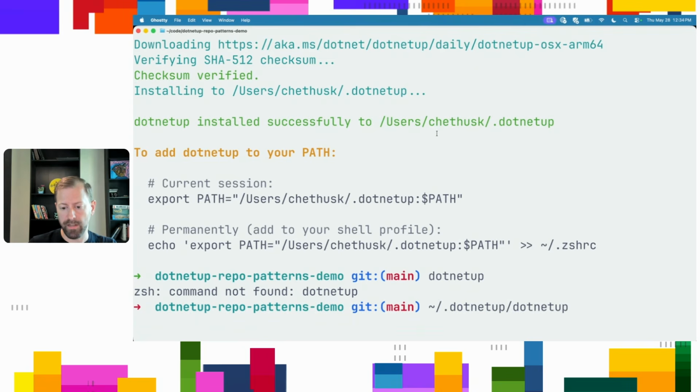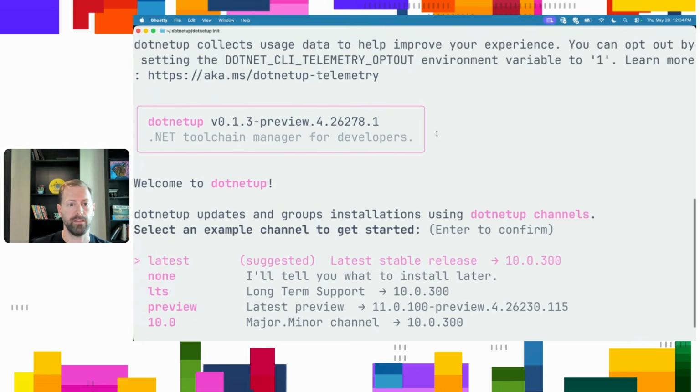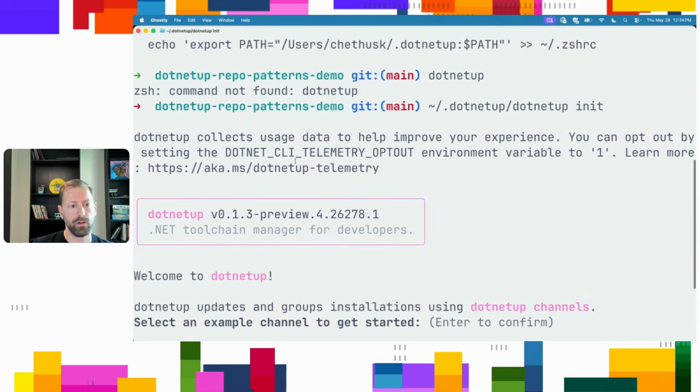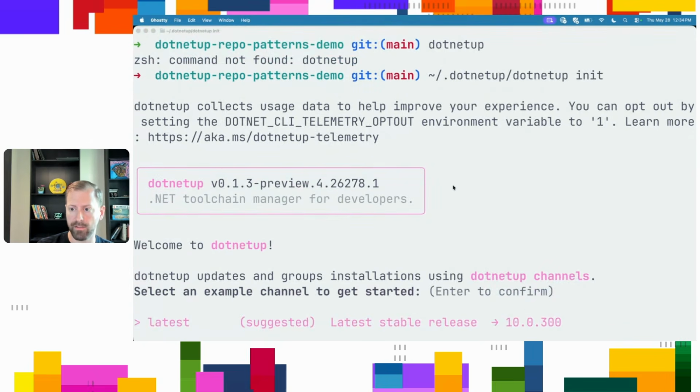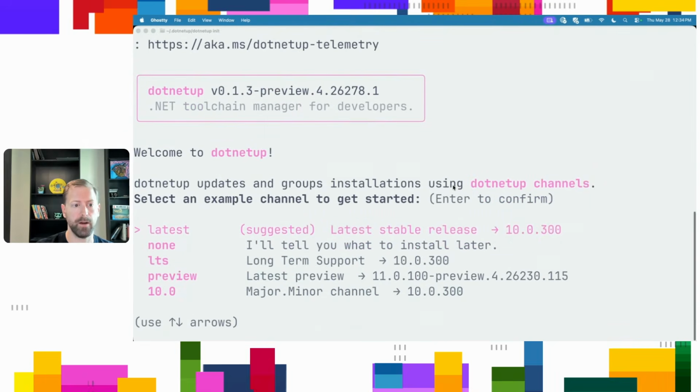The first time you run .NET Up, or when you run the init command specifically, you'll get run through a sort of configuration walkthrough where .NET Up itself will help you set your system up for success. So I just want to call out here that .NET Up, like the .NET CLI, collects usage telemetry to help us understand how you use it. But just like the .NET CLI, you can use all of the existing telemetry opt-out flags that we have in the .NET CLI to control that experience. So just a heads up there.